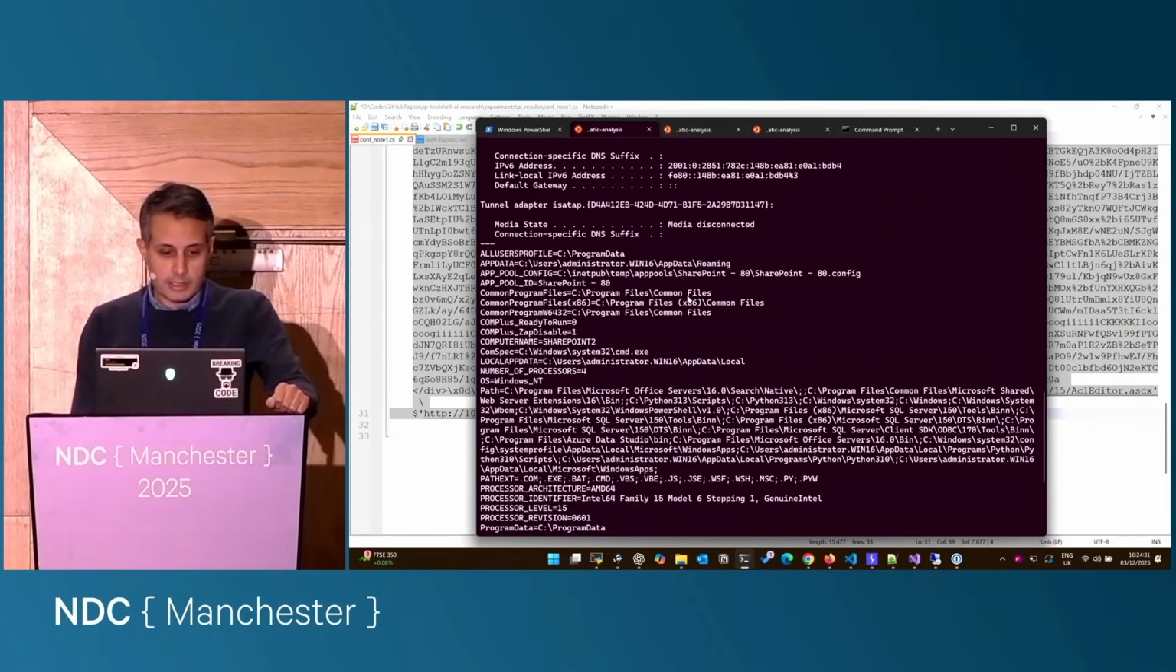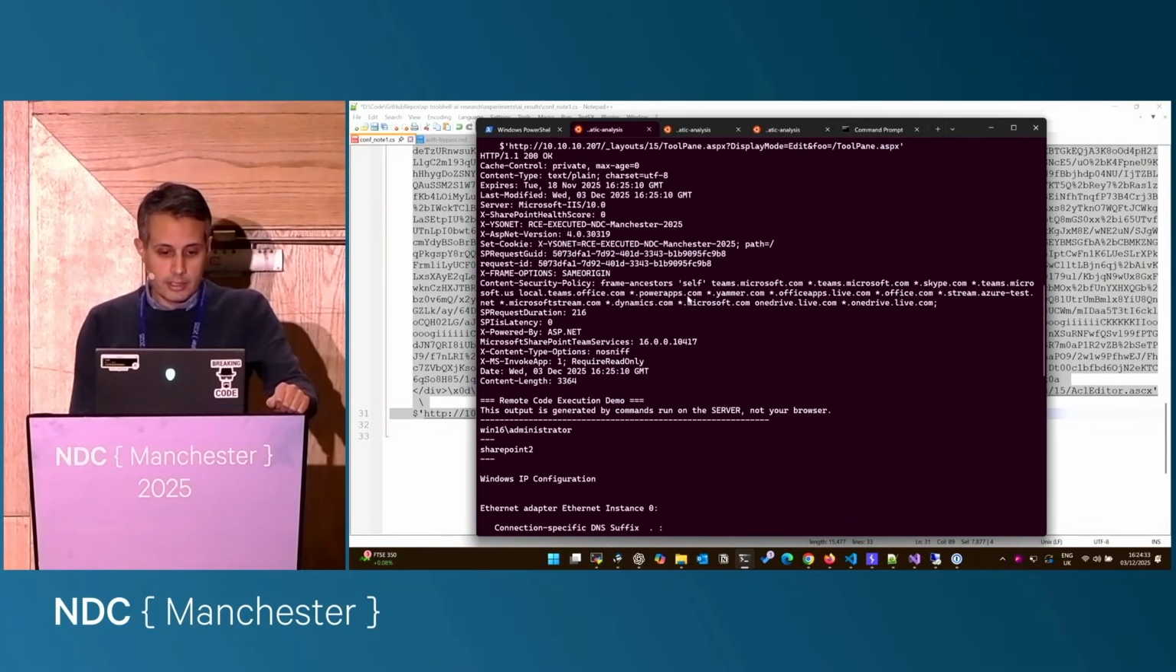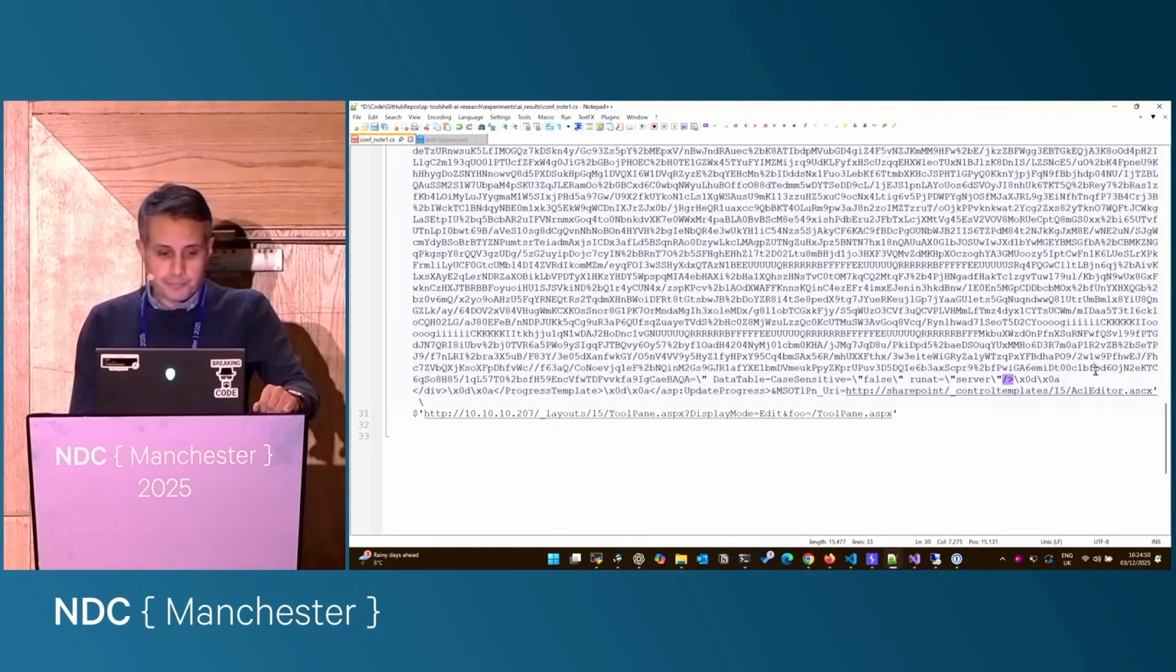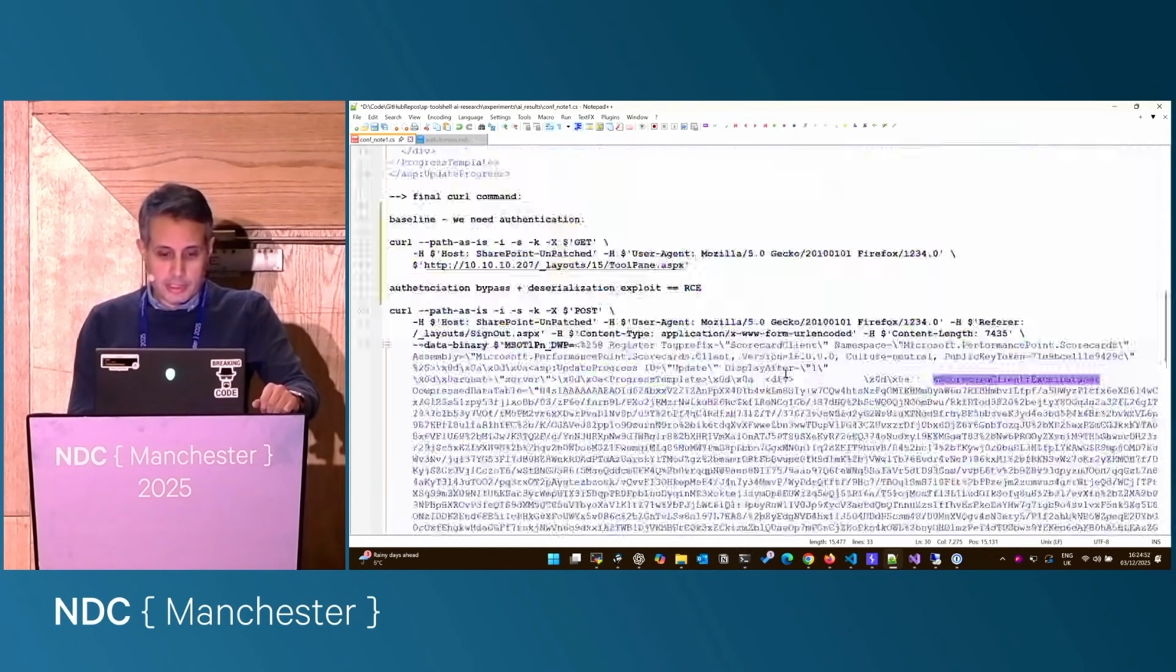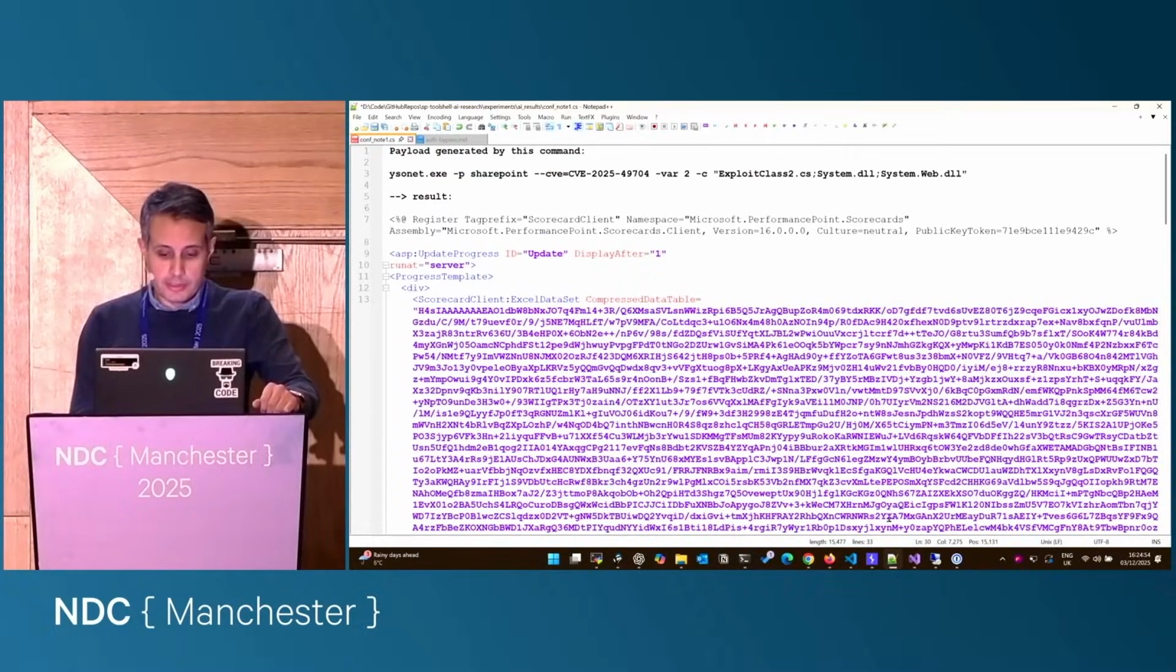So when we send that, as you can see here, we have our headers added. Here is the header that we had added, NDC Manchester 2025, and then we have the username, whoami command, hostname, and the ipconfig, etc. So this was basically what happened on the server.